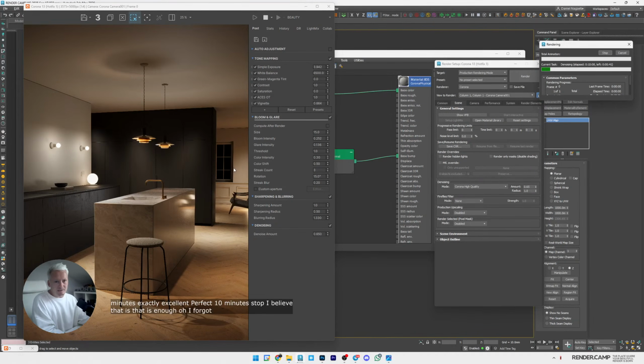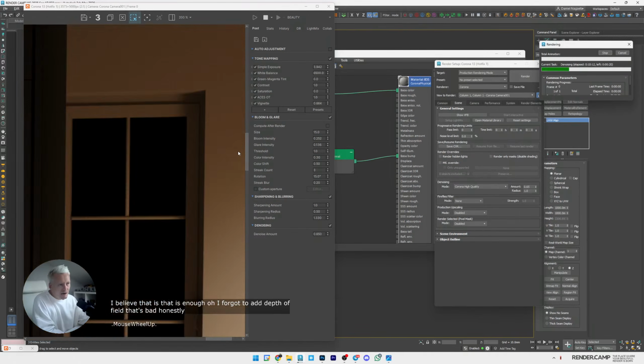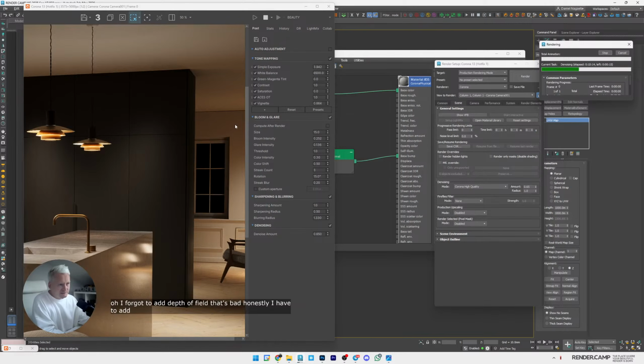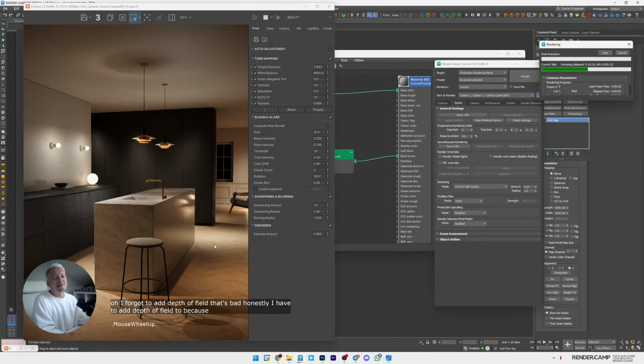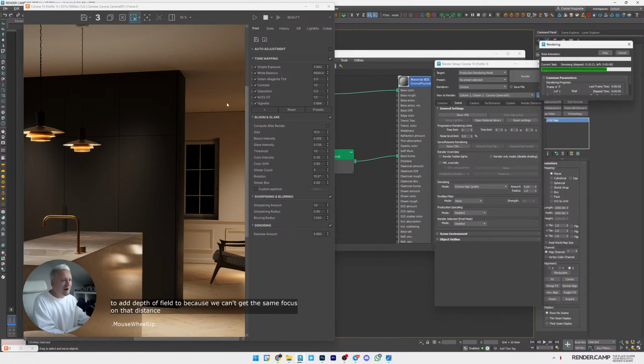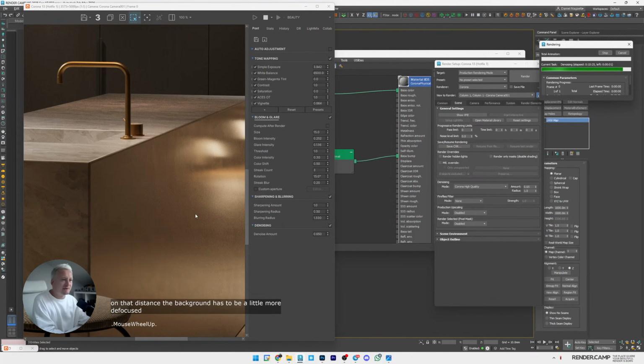Oh, I forgot to add depth of field. That's bad, honestly. I have to add depth of field because we can't get the same focus at that distance. The background has to be a little more defocused. A little bit, but it has to be.